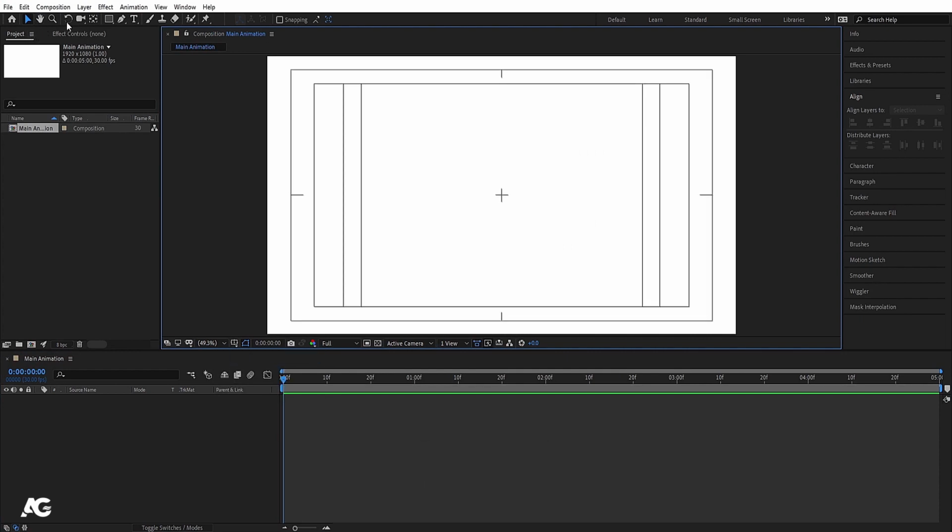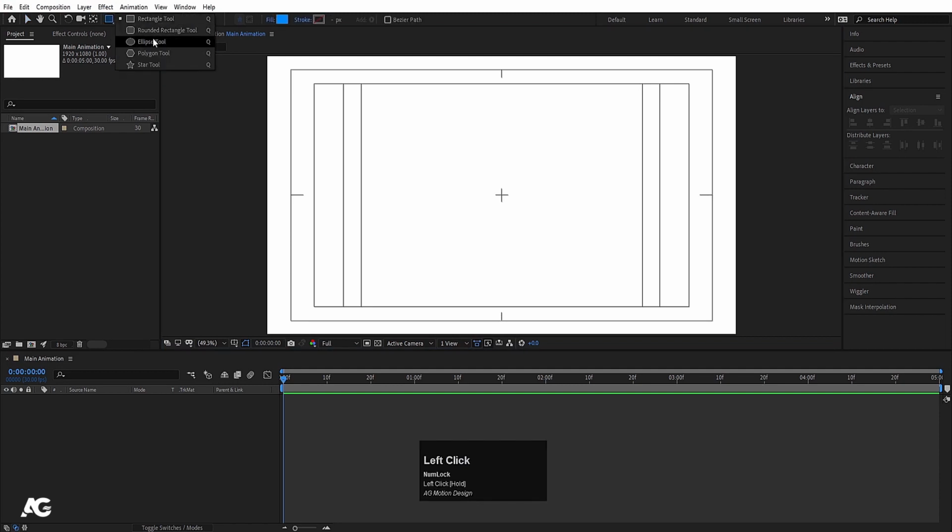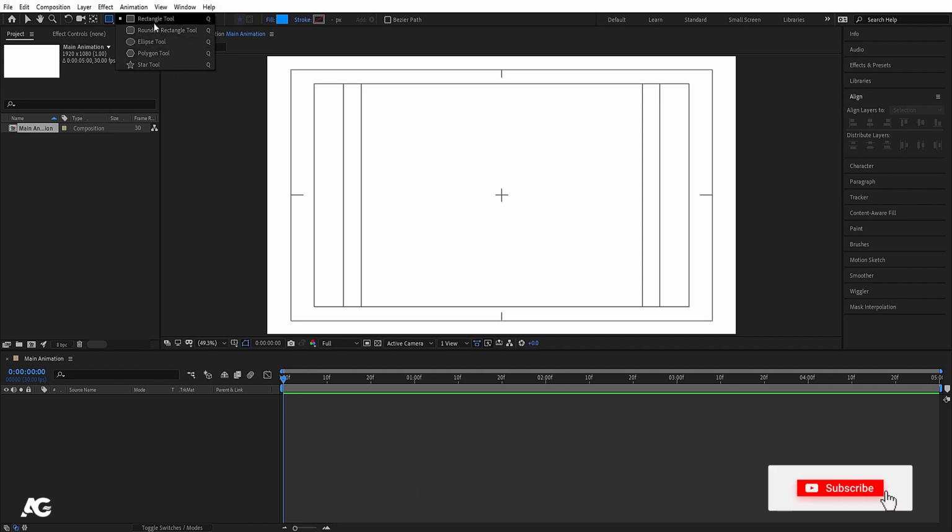Now in the toolbox over here, we will get our shape layers. If I click on it, I'll get these 5 options over here. So we will check them out one by one. First is, as always, the rectangle tool. As you can see, the shortcut key is Q for all of them.